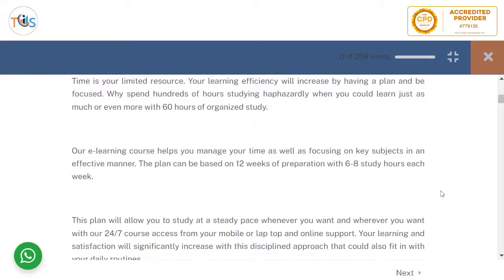You can spread it out. It's always better to have a slow but continuous pace. For example, you can finish our e-learning course in a 12 weeks duration of 6 to 8 hours of study each week while you're working.